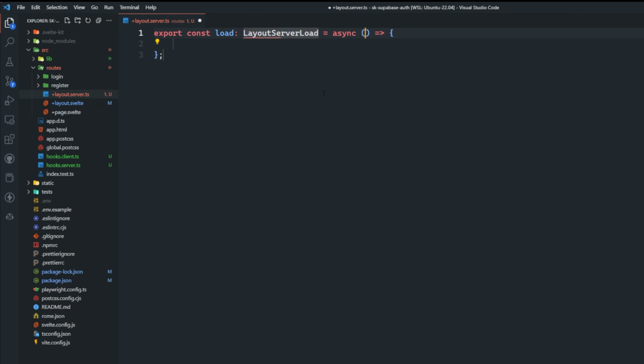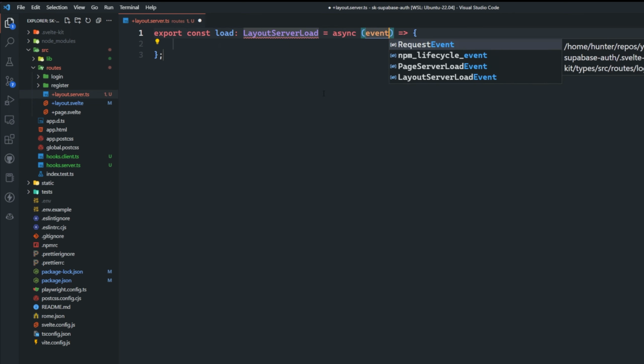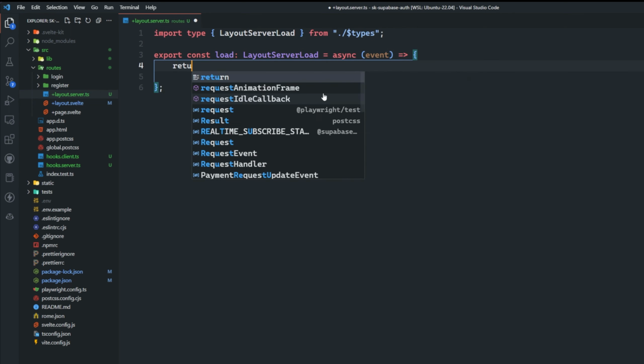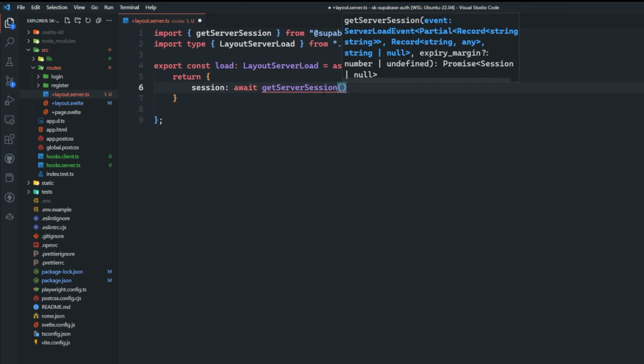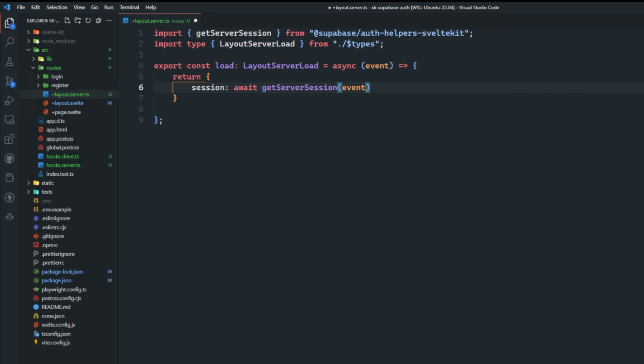So it's going to be a layout server load, and it's just going to take in an event, and it's going to return session, which is going to be await getServerSession, which is going to come from Supabase auth helpers. And we're going to pass in the event. So what this is going to do is it's going to pass session to the rest of our application, right? Because this is the root layout.